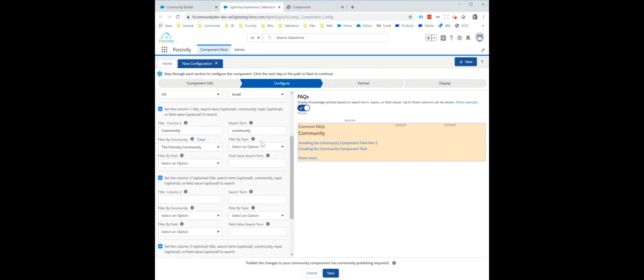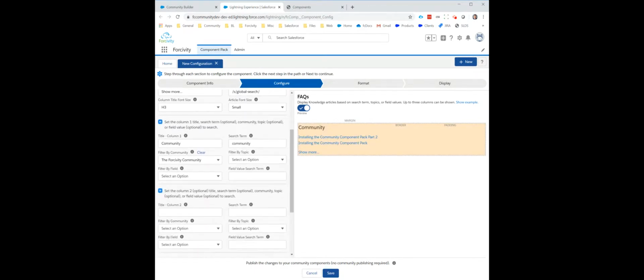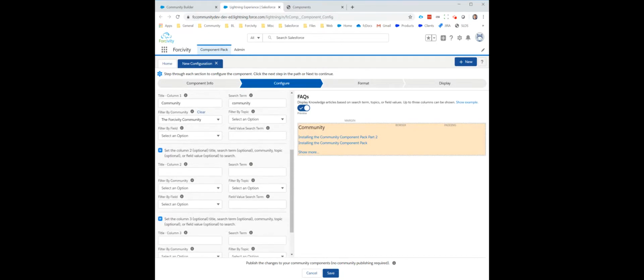I'm going to clear that. So I'm also just going to clear the title. I'm not going to use that. So you can see I actually have the first one defined. Second one, maybe I want this one to be Forcivity Community, and maybe I want that to be the component pack. And let's put a title on this.